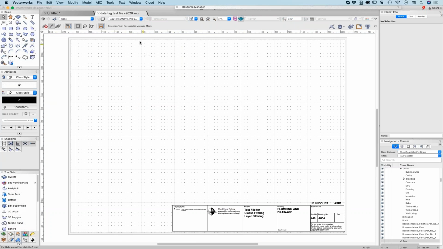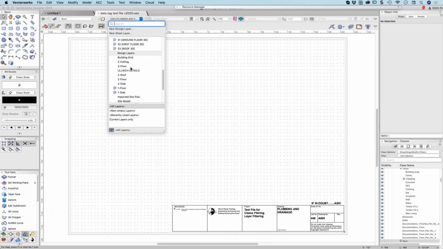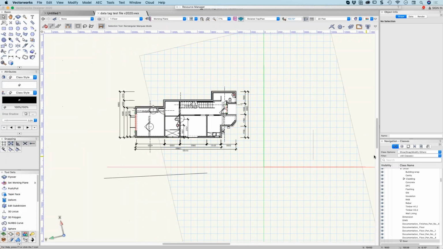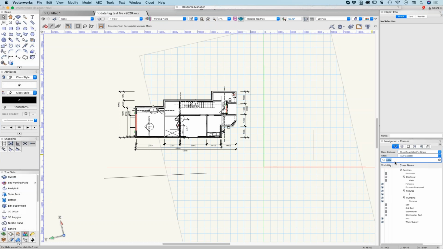Cool, so I need to create my plumbing drawing. If I go back to my design layer, floor 1, I need to turn on my plumbing, so I need to find my services. I'm just using the class filtering here, so I can filter what I'm looking at just by typing in a search. I don't have to search for the entire word, just the first 3 or 4 characters will be enough. So I've got my stormwater on.